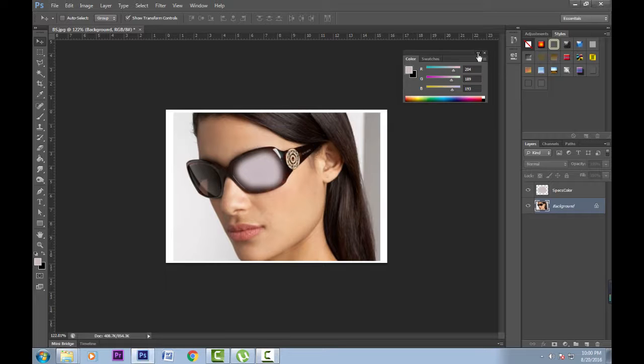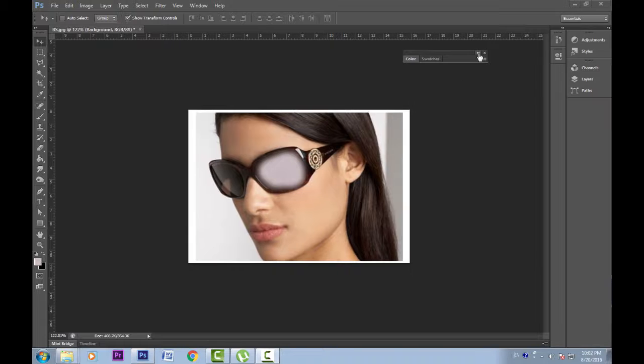We can collapse them and expand them with these arrows. We can also minimize them by double clicking on this tab. We can also change the position of our panels. We can group them with other group. For example, we can click and drag this paths panel and group it with this group.